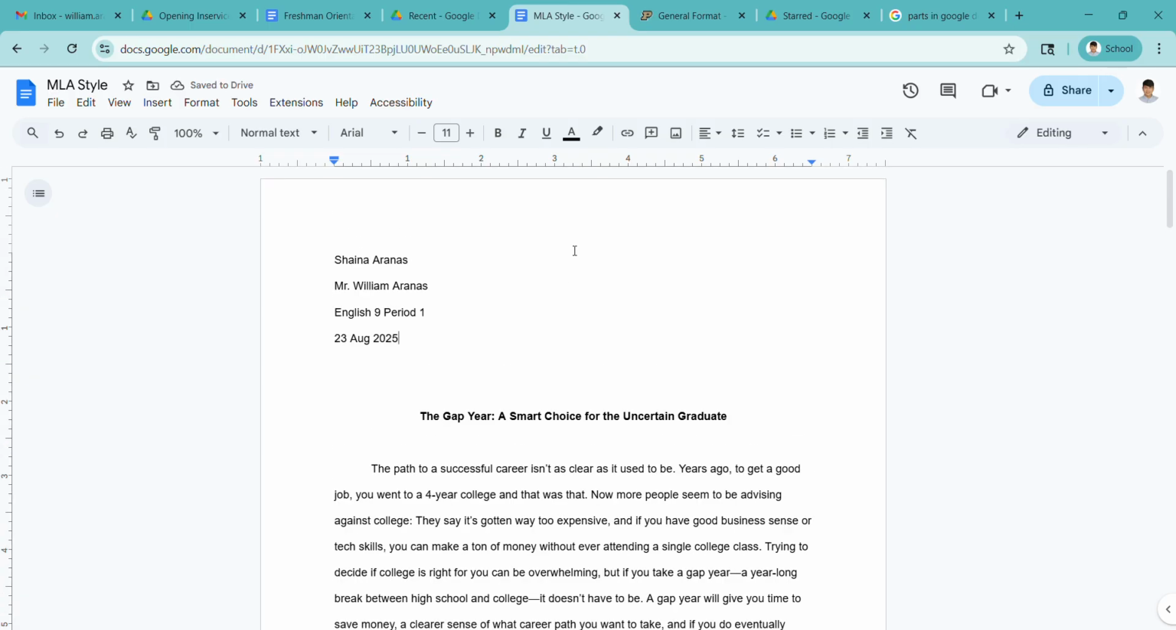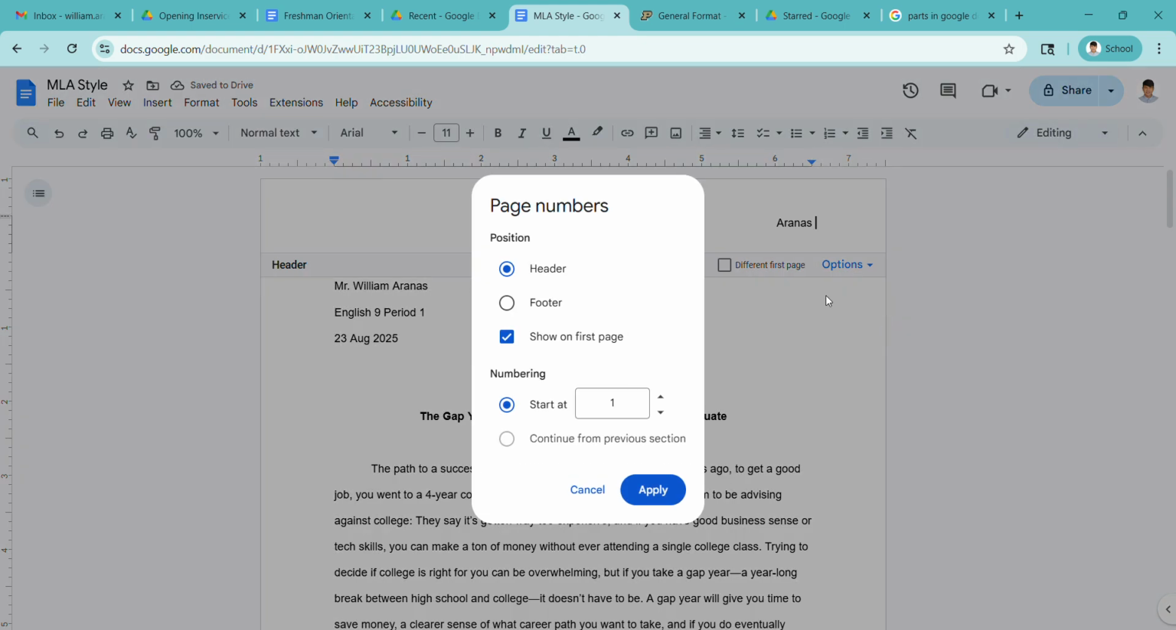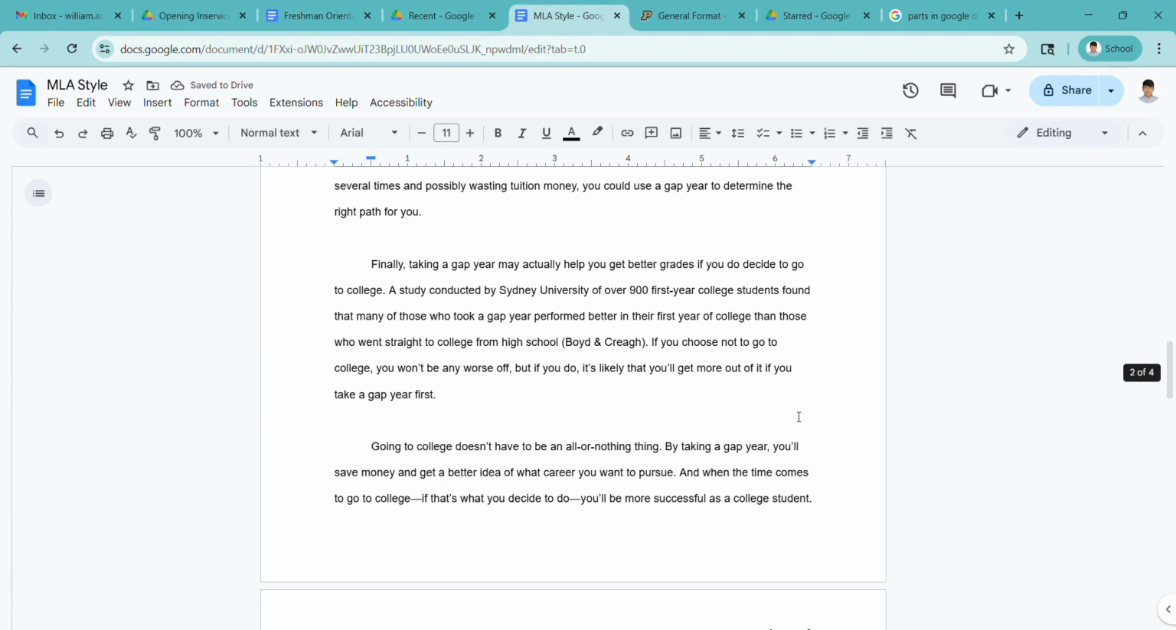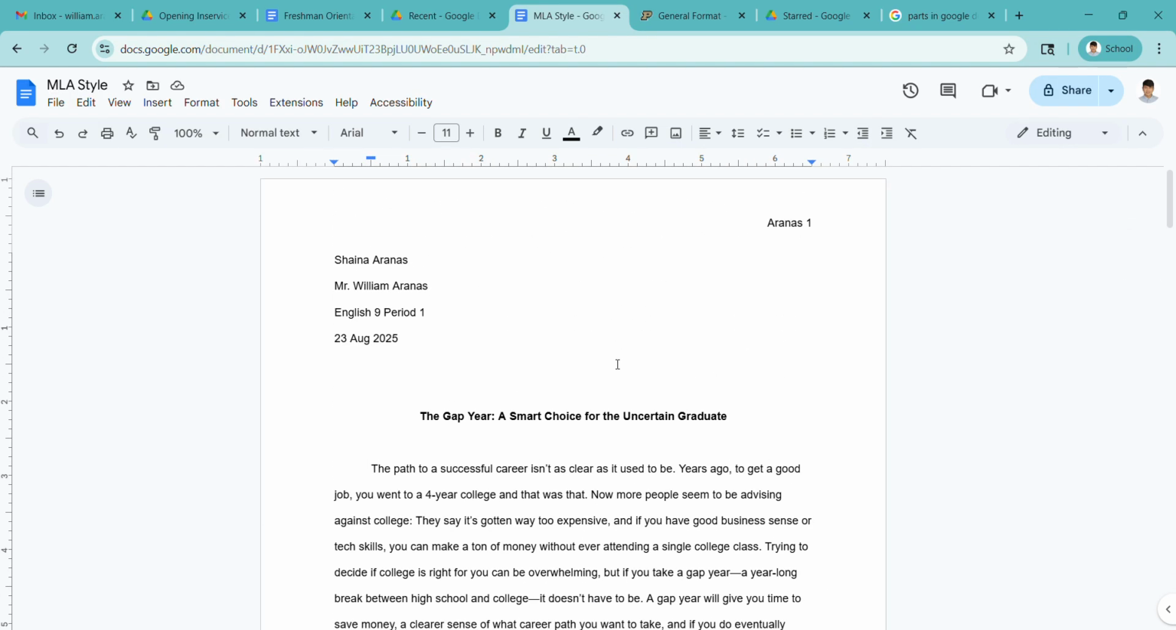Okay. Now, this is optional, but you can add a header. This is actually for an actual research paper, but what you can do is double click this portion, then write your last name, and then in the option, click page number, and apply. So that if you check that one, there will be page numbers. Alright.